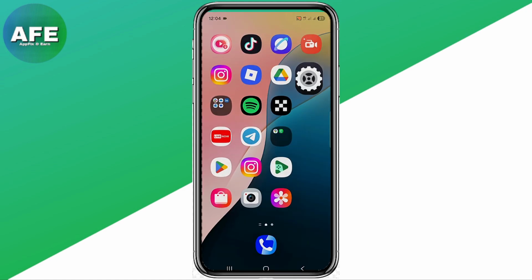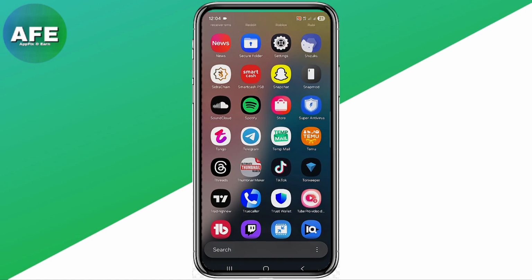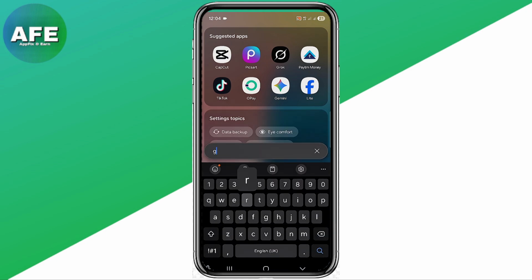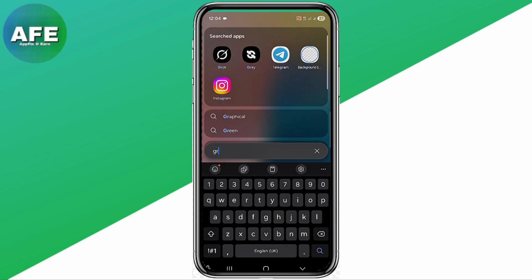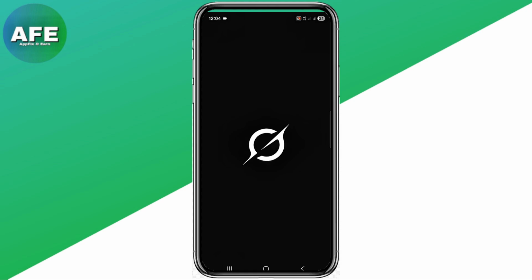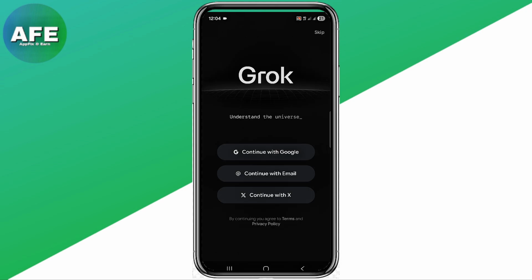So the next step you need to take now is to go to your Grok AI app. Once you do this, they're going to ask you to log into your Grok AI with your Gmail or your email or using your X account. Any of this can actually work depending on what you are actually using for your Grok account.